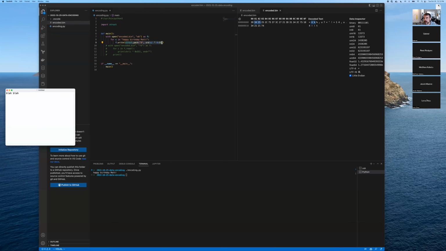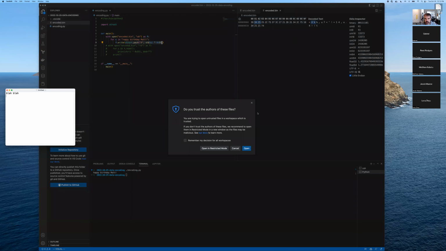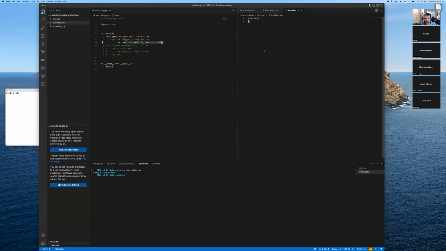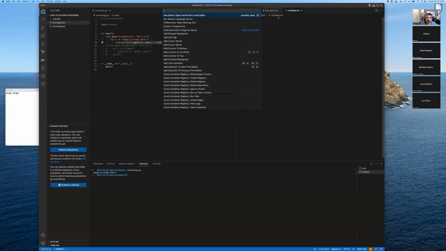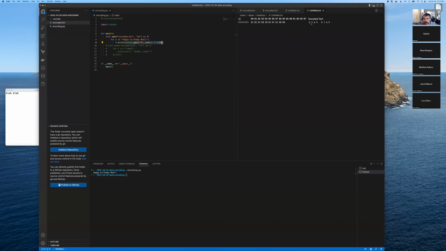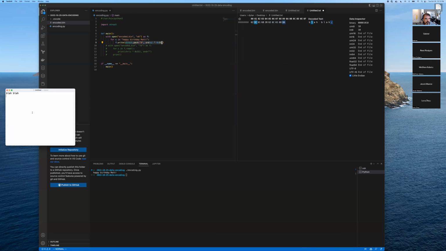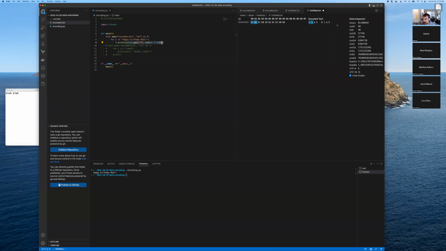Let's see, where'd that go? I'm going to open it. Yes, trust myself. And I'm going to open it in my hex editor. Okay, so that's what I meant to do. So you can see here that this text, blah blah, got encoded. It looks like text if you sort of interpret it that way.